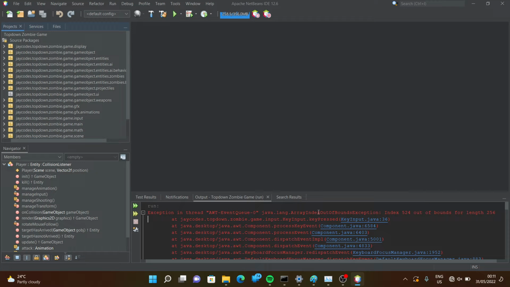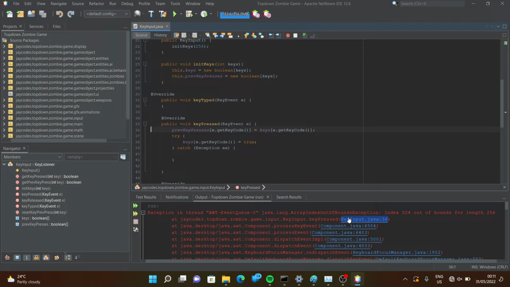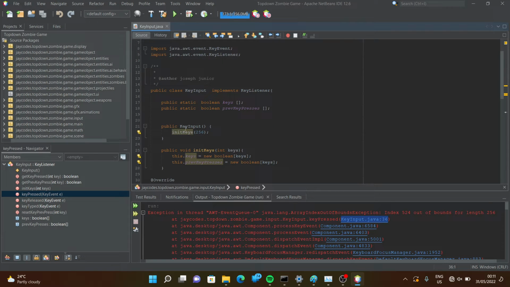This is some sort of error, or exception, which says the array index is out of bounds, which means we pressed a key that is out of our key range. That's 256, but it doesn't really matter because our keyboard WASD is within the range of 256. But we can always increase that if you're super OCD.